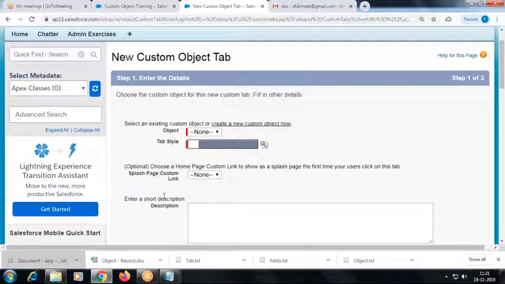In this step, we are going to choose the object here. Why is only one object appearing? We have created only one object here. Once I create this tab for this object, this drop down will not show the object name here. It means you can create the tab only once. I choose the object here and choose a tab style.